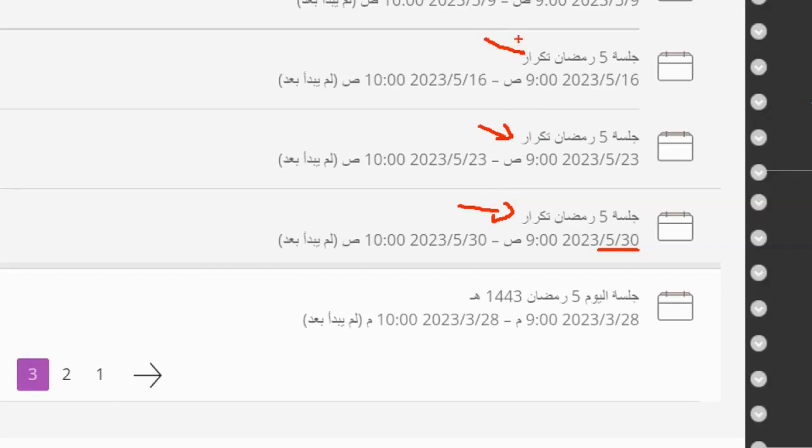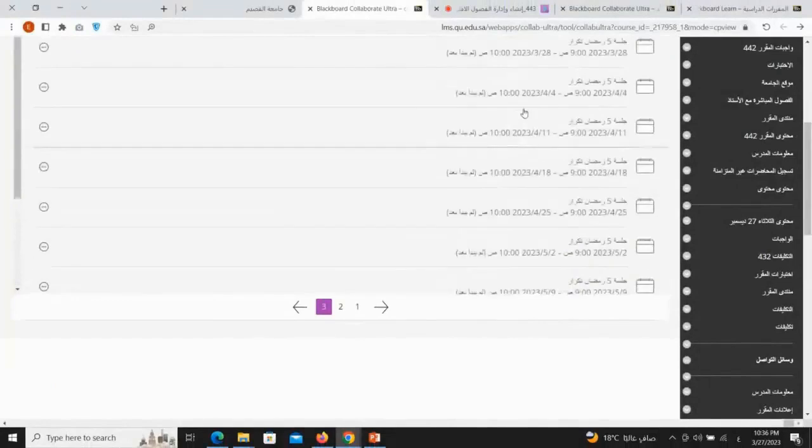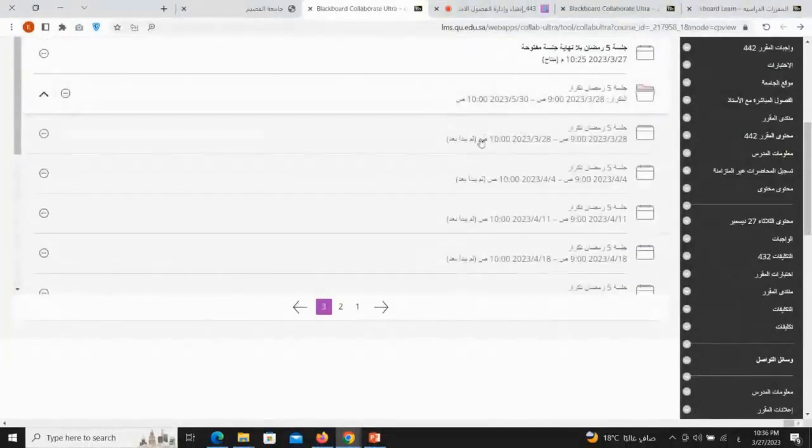So now we've created all the sessions for the semester, just as you can see. As soon as the session time comes, tomorrow at 9 a.m., you'll find that this session will be named progress tracking, and all the sessions below it haven't started yet. When each session comes at its time, the phrase not started yet will change to progress track.